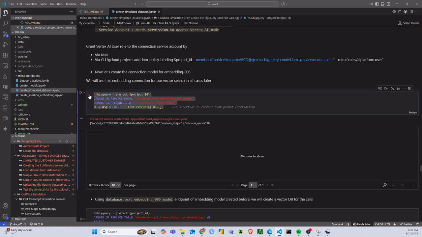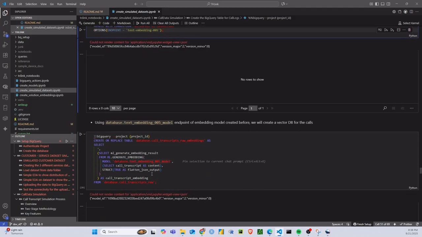Now with this step, you can actually create an embedding model within your BigQuery project. I'm using text-embedding-005 from Google. It's a pretty good embedding model, and it works pretty well for this particular domain. So now I have the call data set with the transcripts ingested into BigQuery, and I have the model available. The next step is to create another table with the embeddings added for the call transcripts. That is going to be this call transcript row embedding.